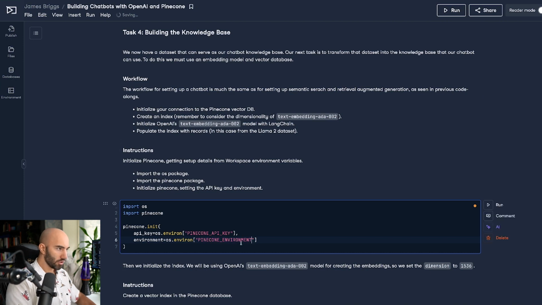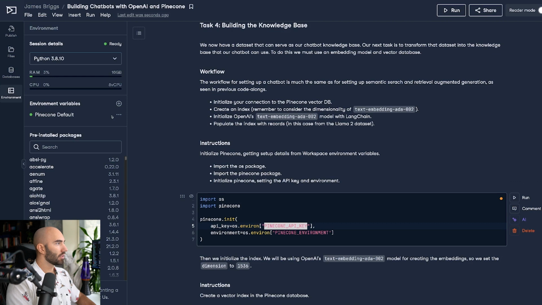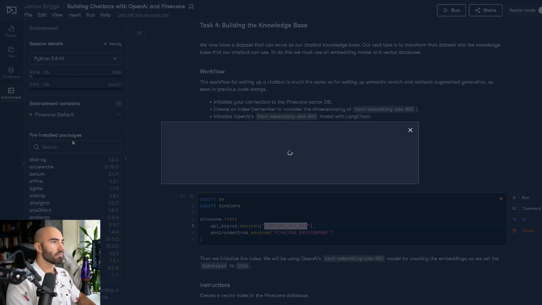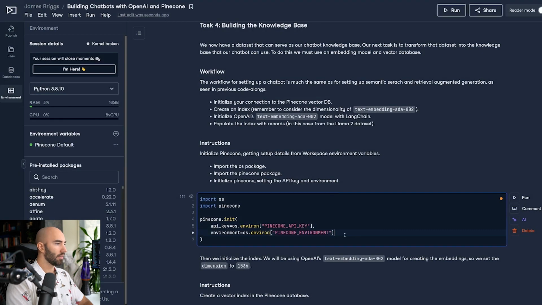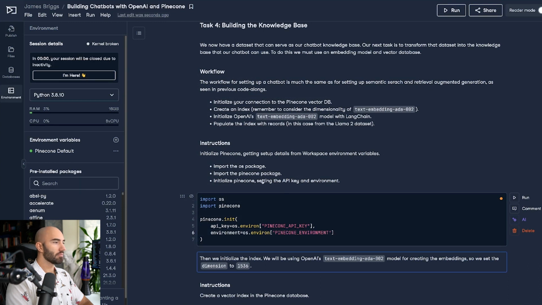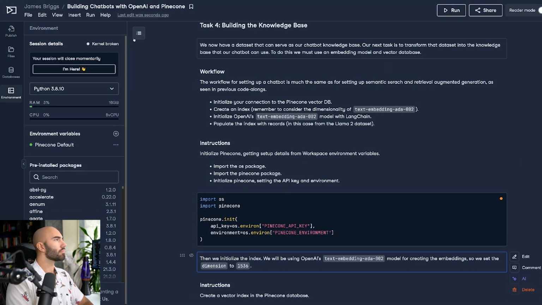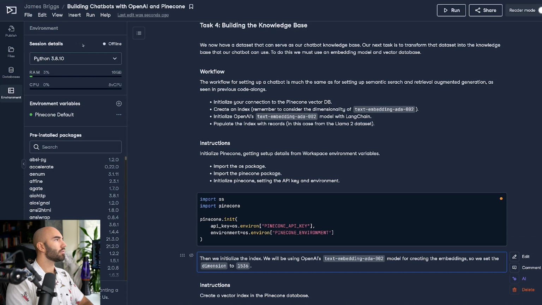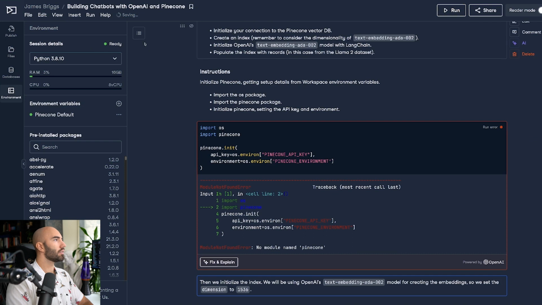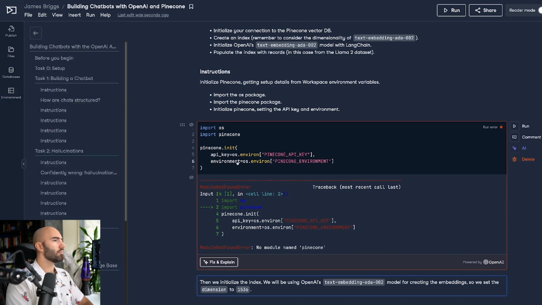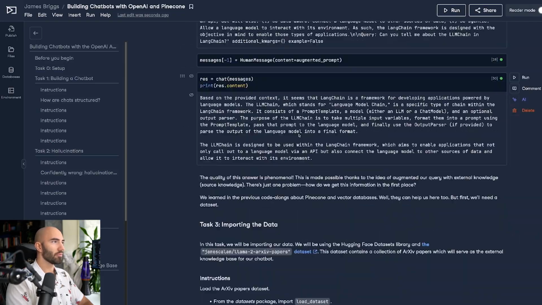Okay, so I just want to check that these actually do line up to the environment variables that I have set in here. So we can see and check. So yep, I have Pinecone API key and Pinecone environment. Perfect. Let's run this. What's this? Oh, what happened? I may have just restarted the kernel, so I'm going to go and just rerun everything again.